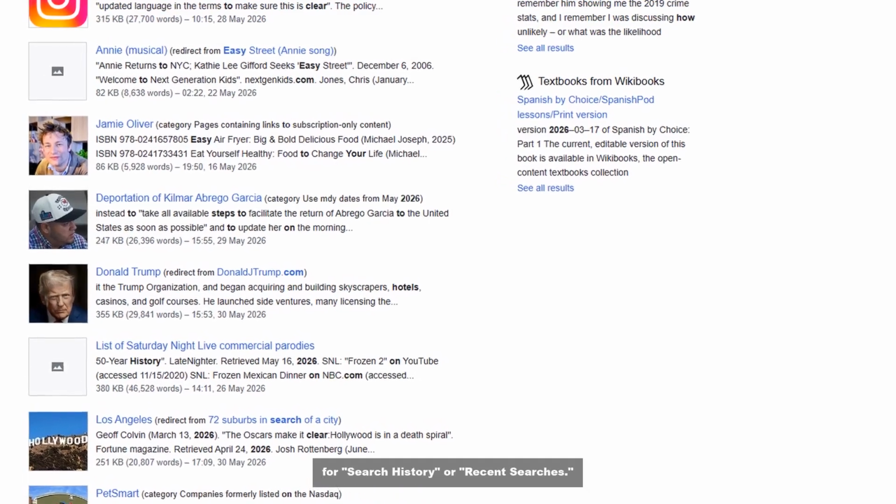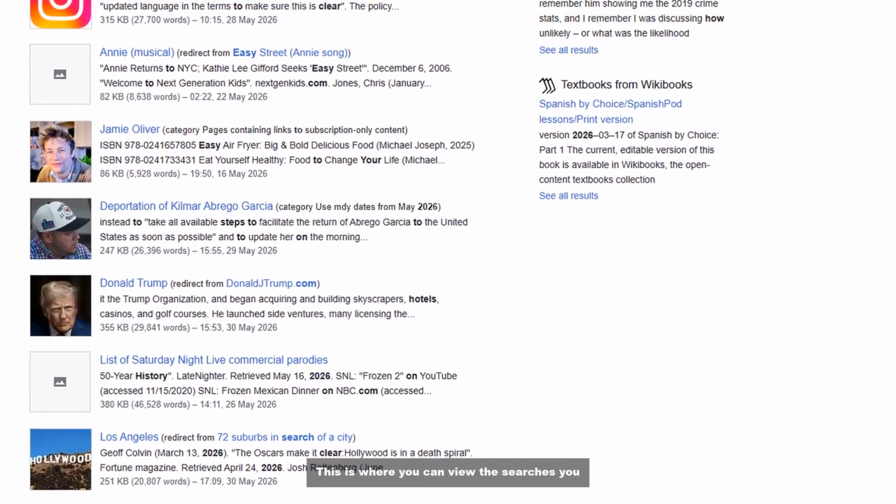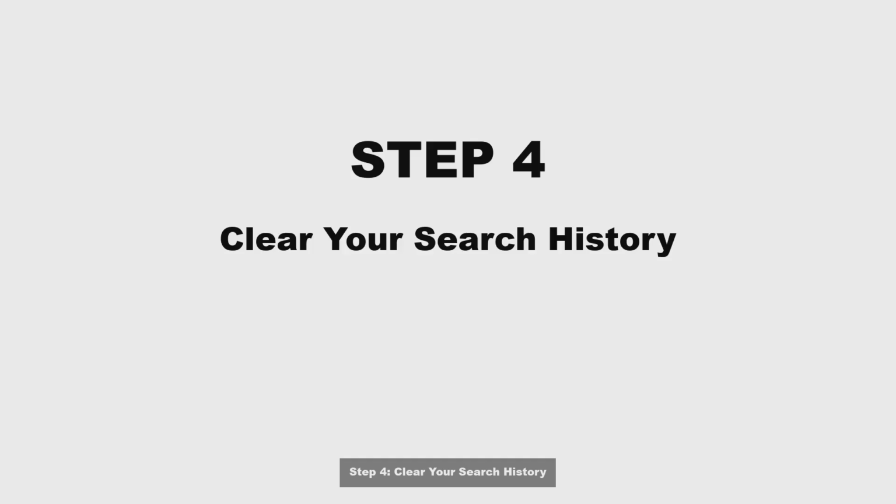Step 3. Find search history. In your account settings, locate the section for search history or recent searches. This is where you can view the searches you have made on the site. Step 4. Clear your search history.